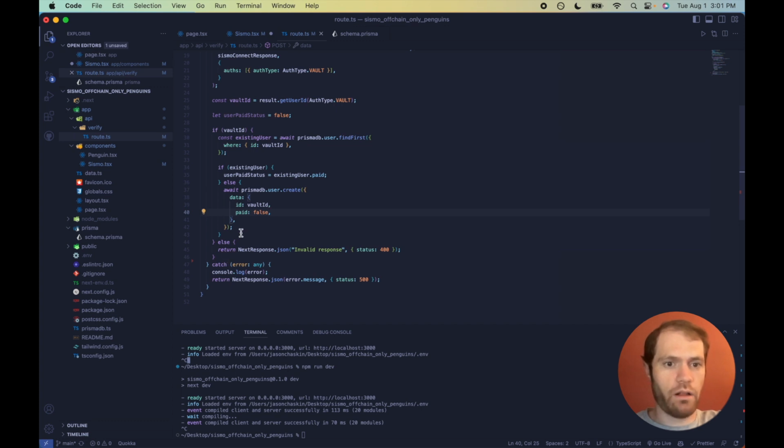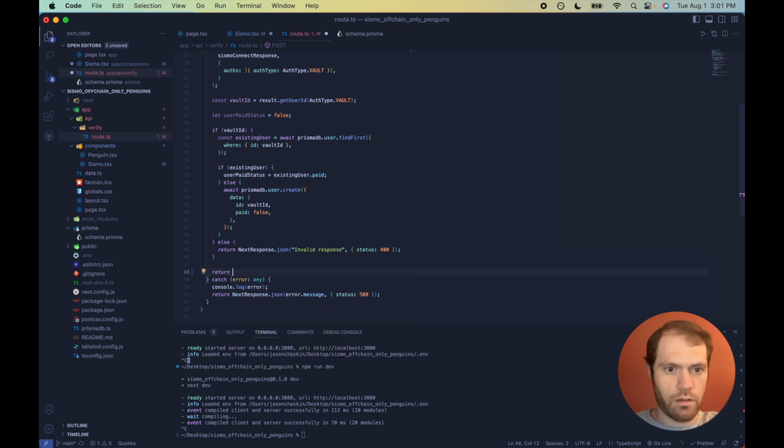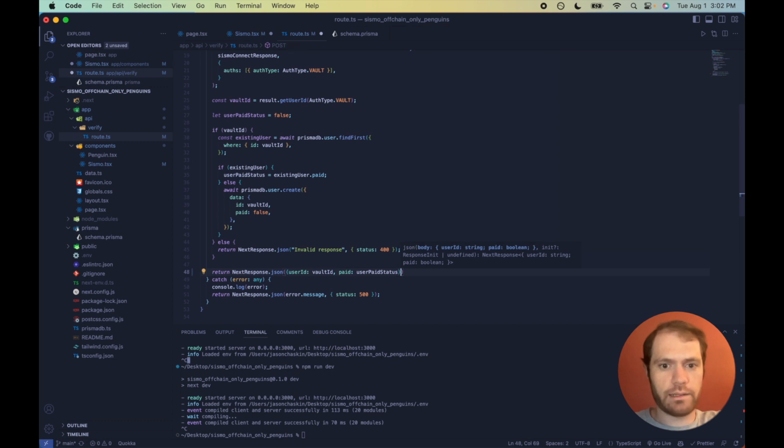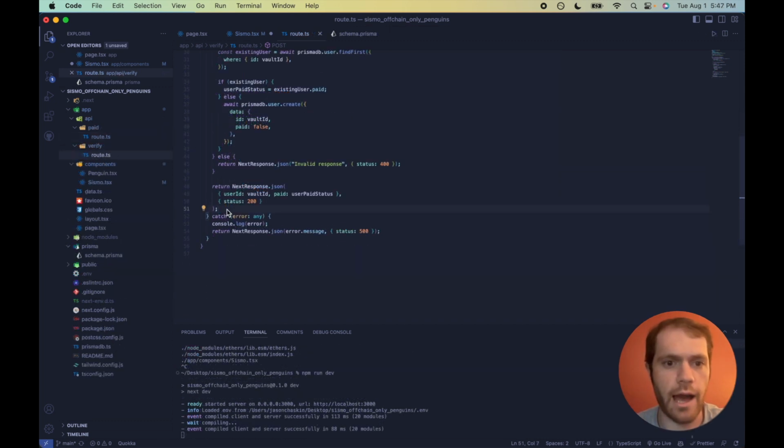Now outside of all of this if statement, we want to return NextResponse.json: user ID as the vault ID, paid as the user paid status, and a status of 200. Save. And that's a wrap for the API. We're sending back to the front end the vault ID, renamed to user ID, and the user paid status, renamed to paid.